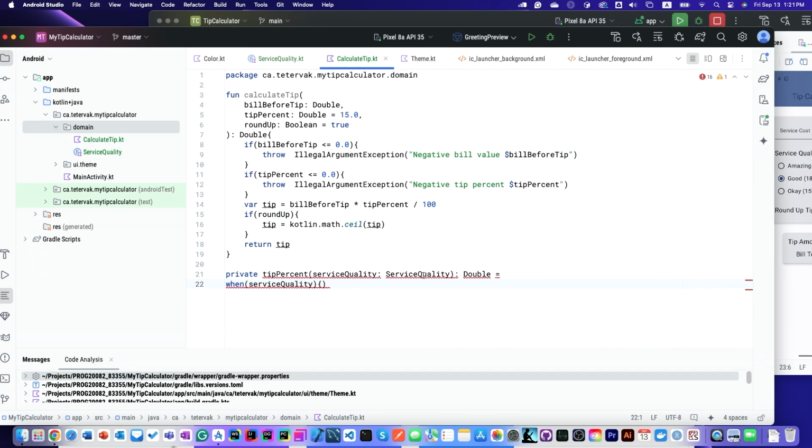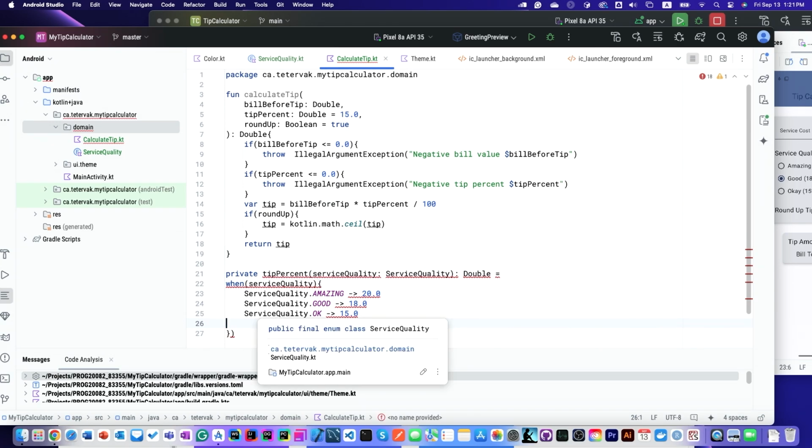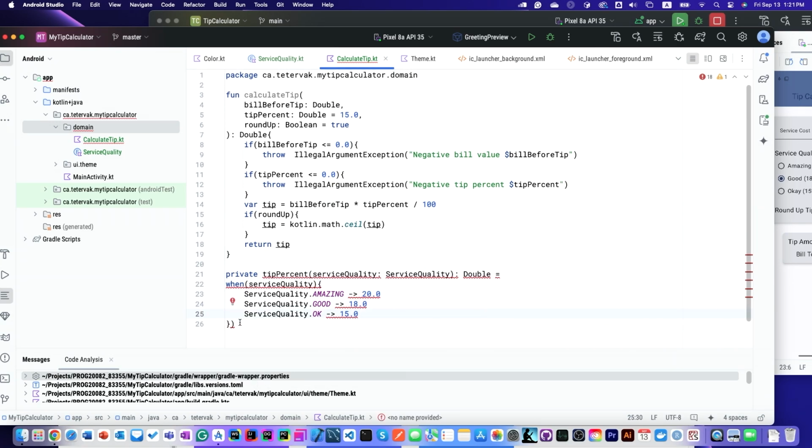So a tip percent parameter service quality, type service quality, return type double, right? It is in red because I didn't finish, but okay, it's suggesting me. Okay, press tab. Yeah, it is an extra closing bracket. This is why it's unhappy, and this is extra. This shouldn't be there. Also, let's find what else is an issue.